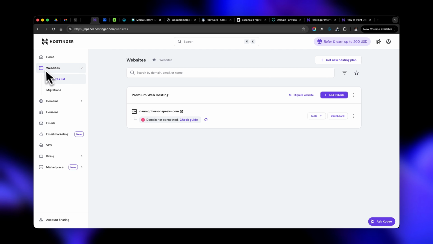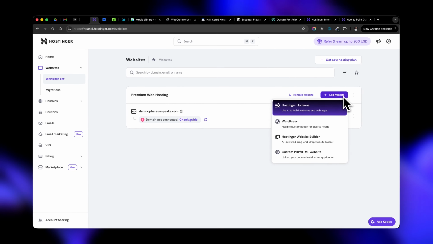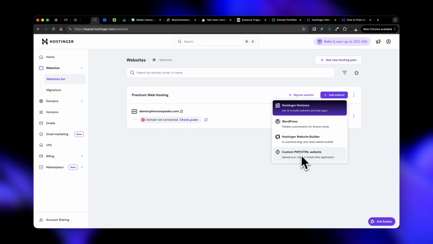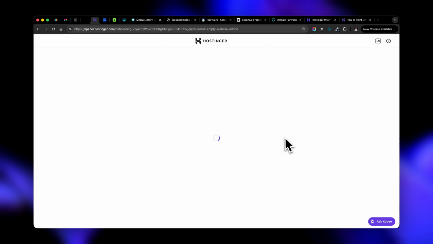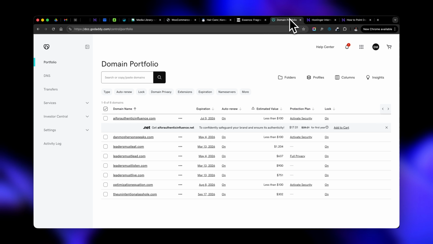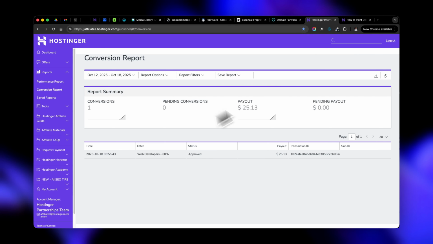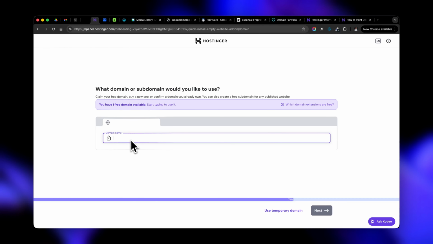Now, the next thing you need to do when you click on the website panel is click on add website. In this phase, you're going to proceed with the custom PHP HTML website. Click on that, and you'll be faced with this. All you need to do now is to go back to the GoDaddy website and pick the website you want to actually transfer.